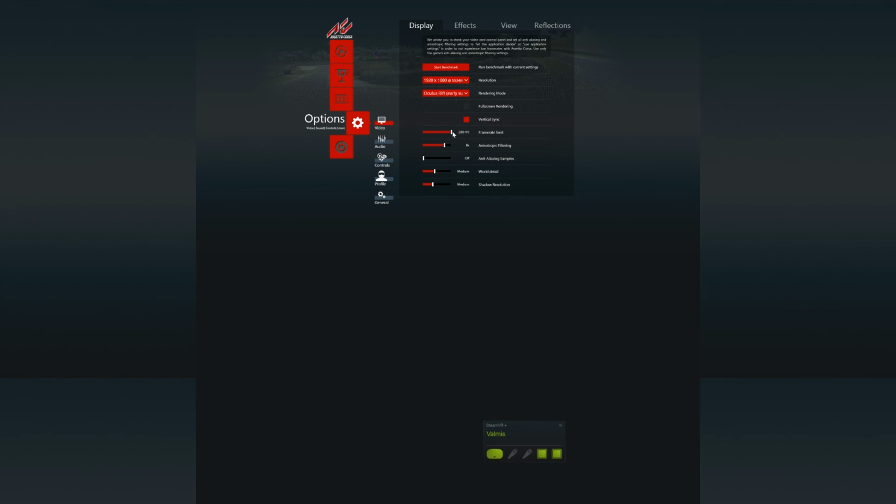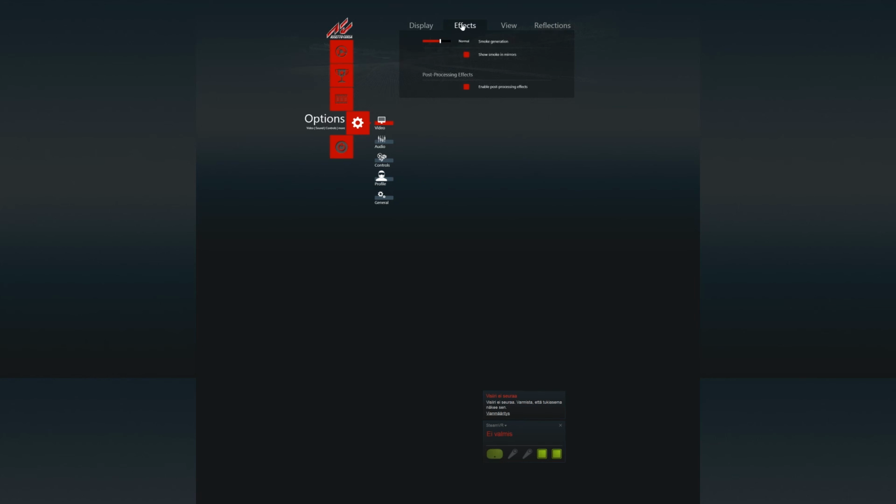Then we have this frame rate limit. It should be max to 200 frames per second. Anisotropic filtering can be 8. I have a GeForce GTX 970. It's not the powerful one. It's the minimum requirement, so you have to lower everything. Lower the world detail, lower the shadow resolution, and make the smoke generation low, and all the post-processing, put them straight off. You don't want to use them in VR if you have a low-end graphics card.